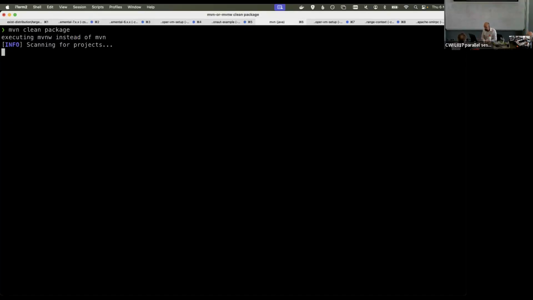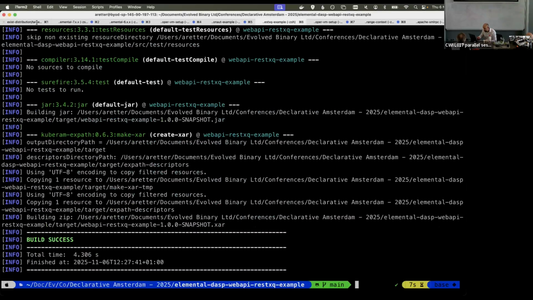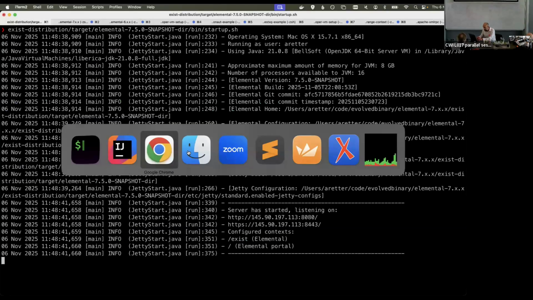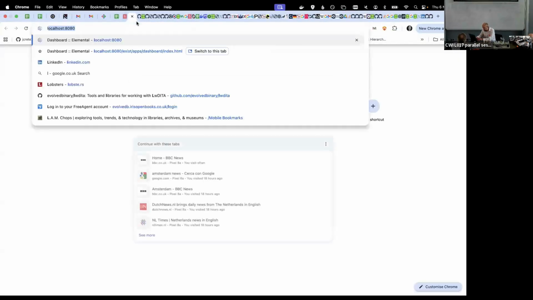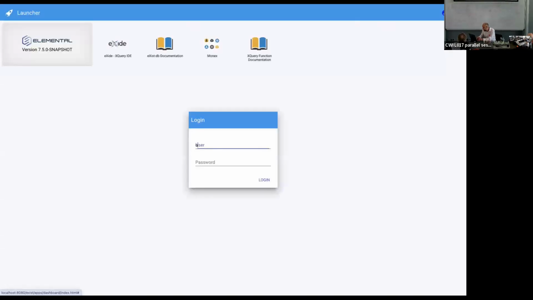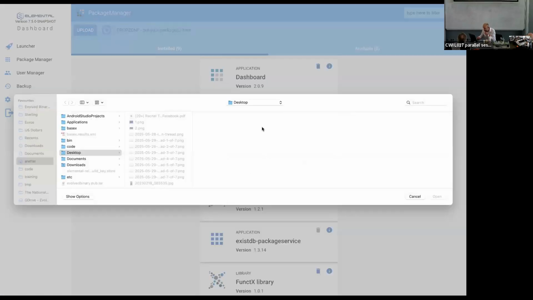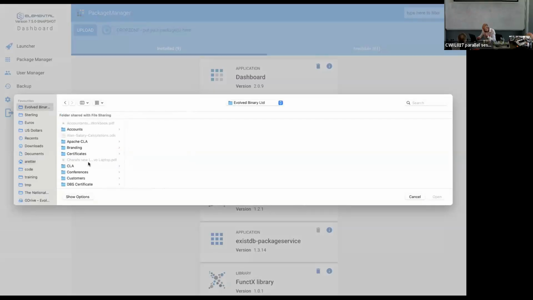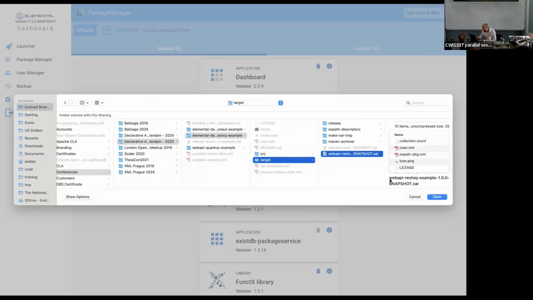Right, we're going to build this package. This literally zips it all up into a .xar file. I can start my Elemental server, which I did at the beginning here, so just run startup. And then I can go to my Elemental server. Please log in. Upload my package that contains my service that I just built. So here's my XAR file. That's the thing I've just built.